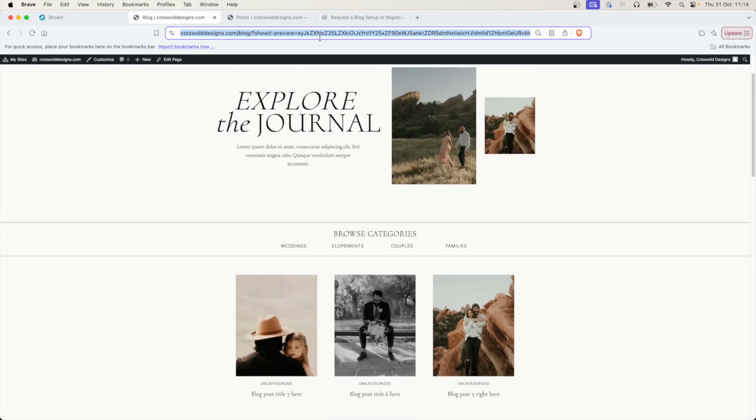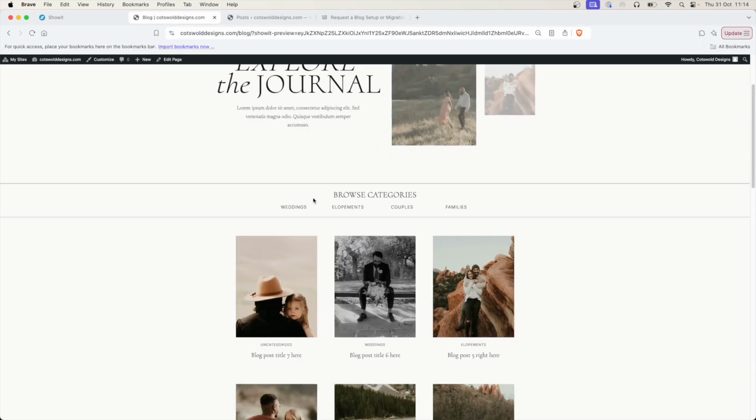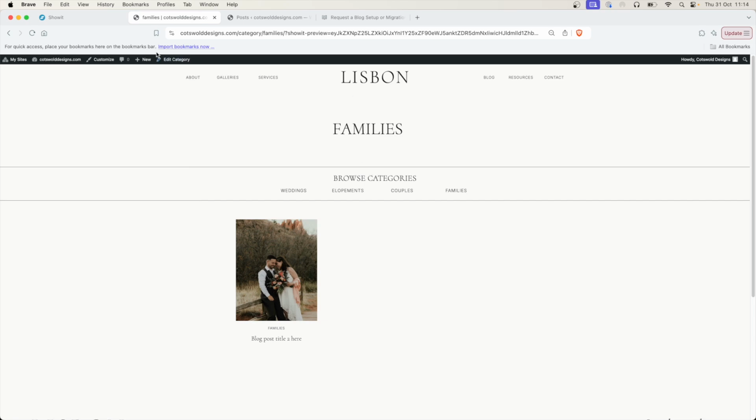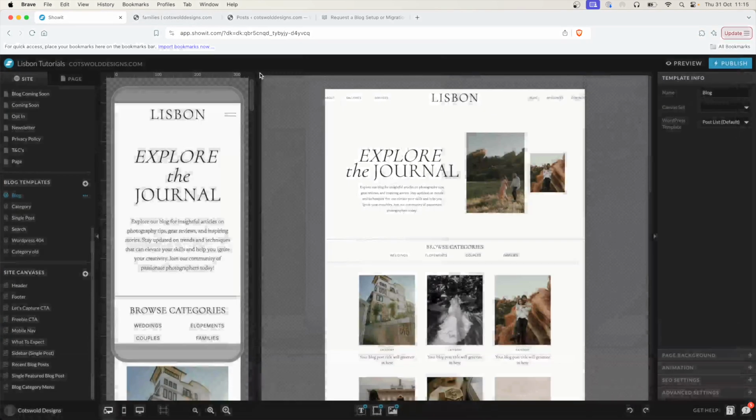If I refresh this page, and if I click into each category now, you'll see it's going to pull through the blog posts that are within that category, and it's also going to update this canvas here with your category name automatically. So that's everything that you need to do for updating that category bar.